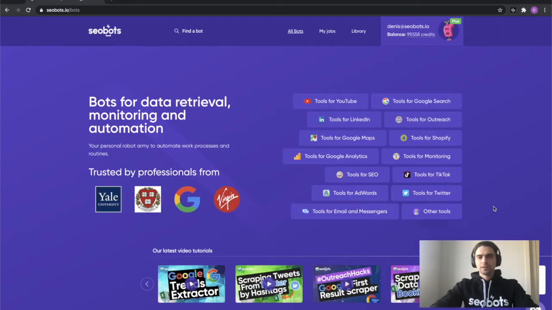If you need to find a list of subdomains of a given website, SEOBOTS offers a super quick and easy way to do that. We have a dedicated bot called the Subdomain Explorer, which does exactly that. You provide a link to the website and the bot returns a list of subdomains which it can find.